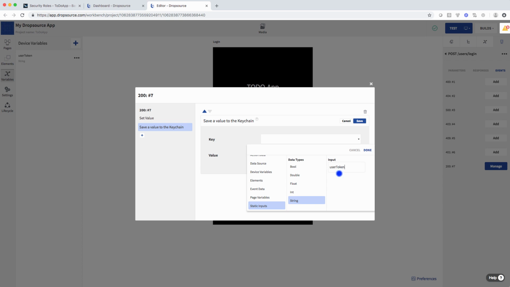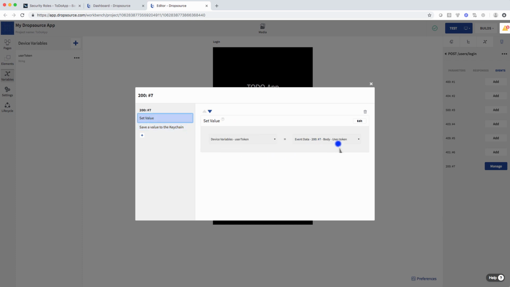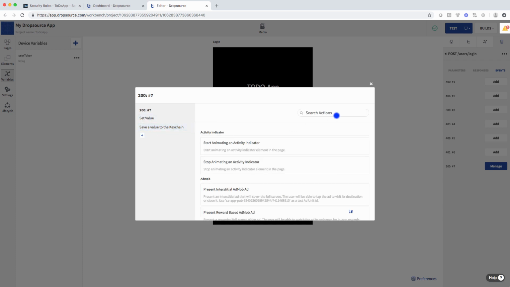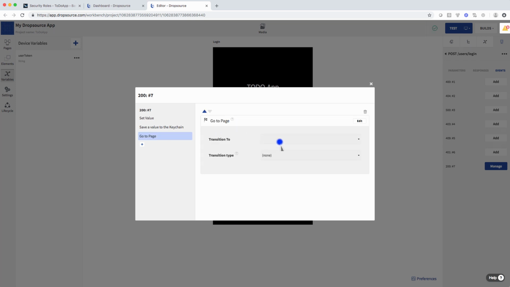What this basically means is in the keychain, the values are stored as key value pairs, where key is really the name of this property. The name of the property is going to be user token. And then the value will be, now we're going to pull from the device variables, the user token variable. Okay, so click Save. So notice that in the set value, we got it from the response, put it into the device variable. Next, we're going to take it from the device variable and put it into the keychain. And then finally, after these two things are done, we're just going to redirect control to the next page, because now we're logged in and we want the user to see a list of their to-do items.